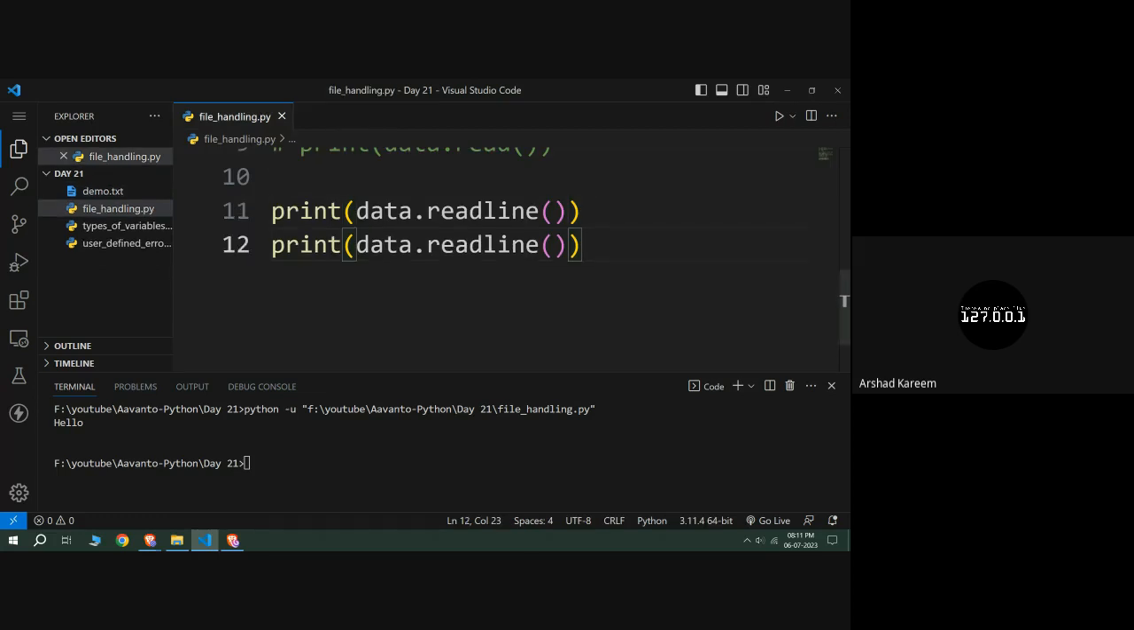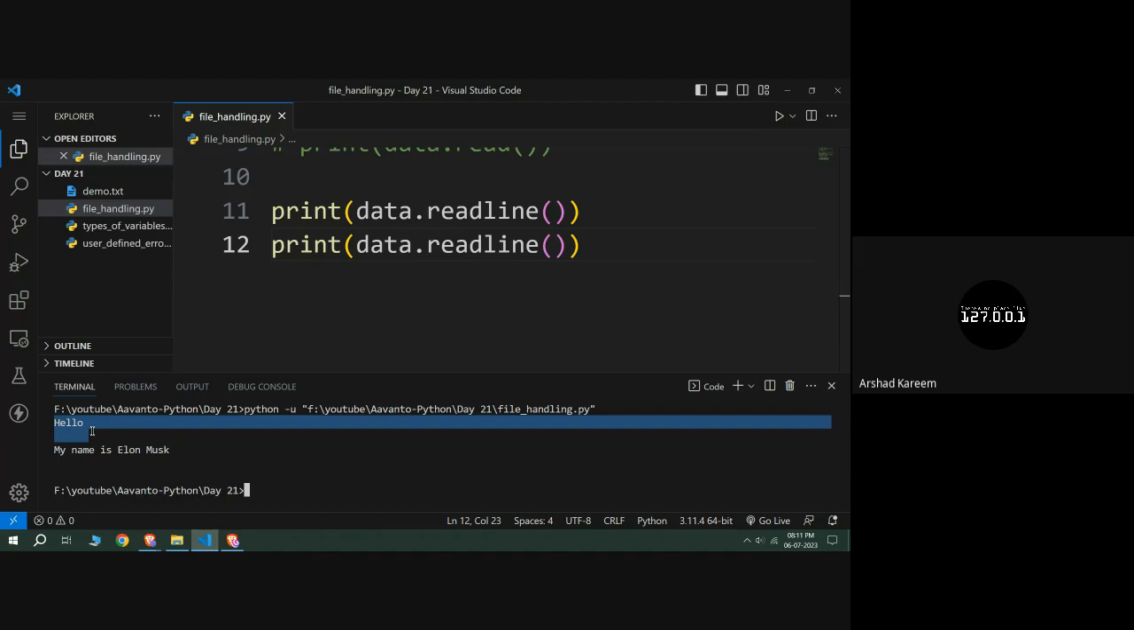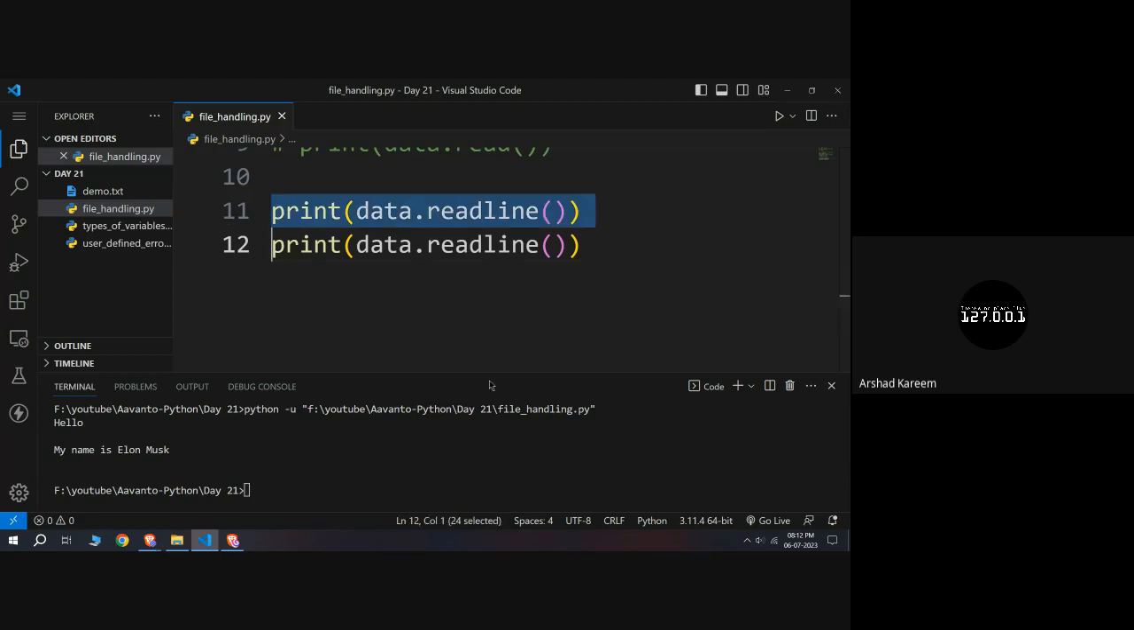Suppose if I run this function two times, you can see here first I got hello as output. After that I got my name is Elon Musk as output. So here basically consider like this. There will be a pointer. At line number 11, we are calling this readline function, which means it will read the first line from my file. Now it has successfully read the first line, so the pointer will move to the second line. Now if I again call this readline function, it will print the second line.